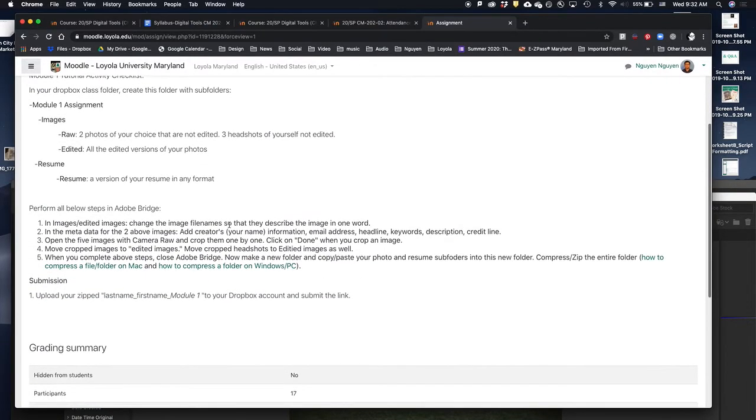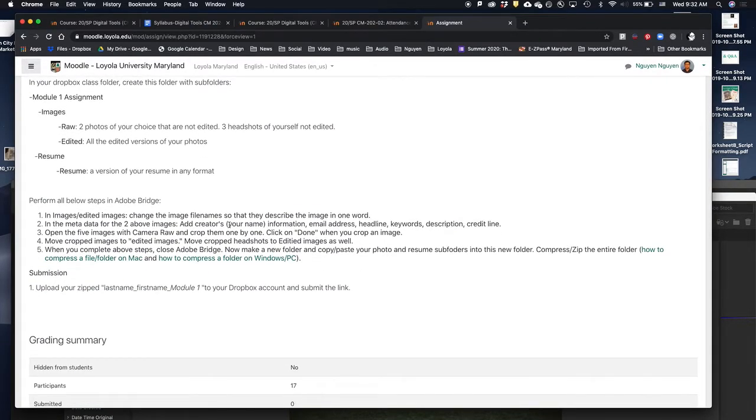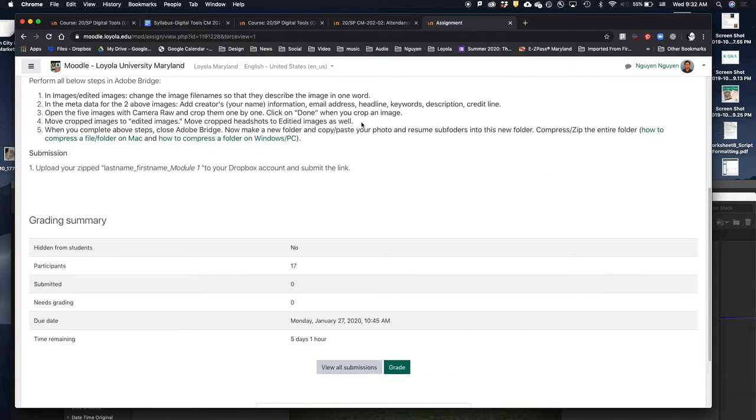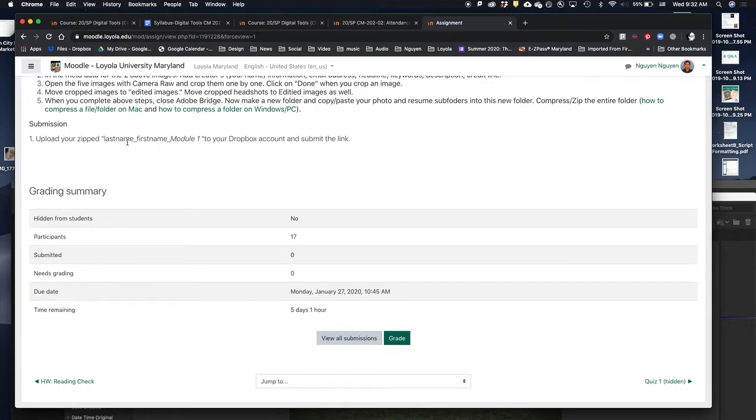And then the next steps are for you to take headshots. I'm going to explain that after I show you the last couple steps here. So when you complete the above steps, close Adobe Bridge. Now make a new folder and copy paste your photo and resume folders, subfolders into this new folder. I'll change the spelling for that. And then compress your file. Here's links to how to compress for a Mac or a PC. And then you upload your zipped file named last name, first name, module 1 to your Dropbox account and submit the link to the Moodle assignment.